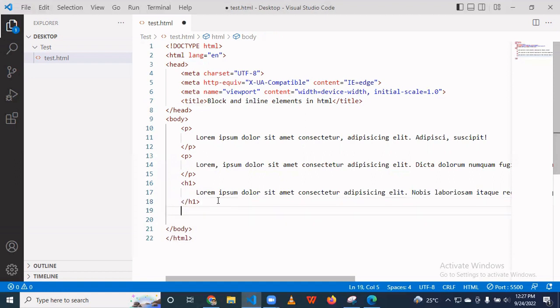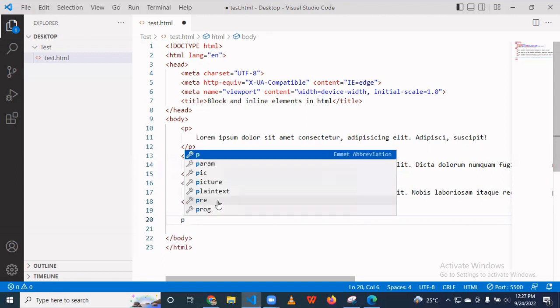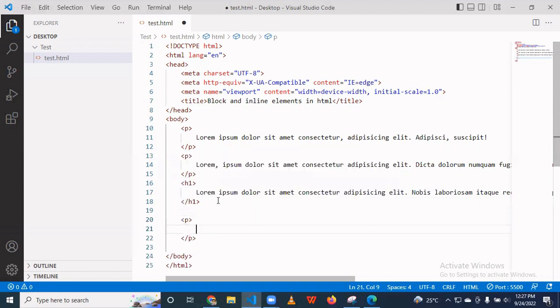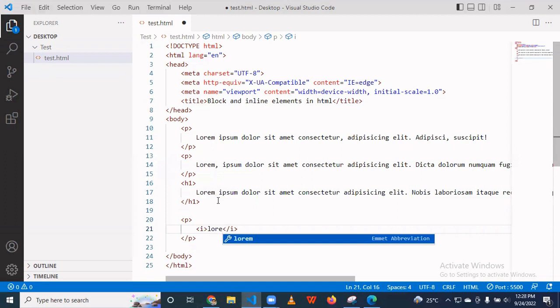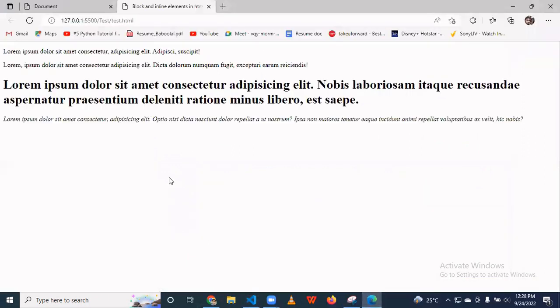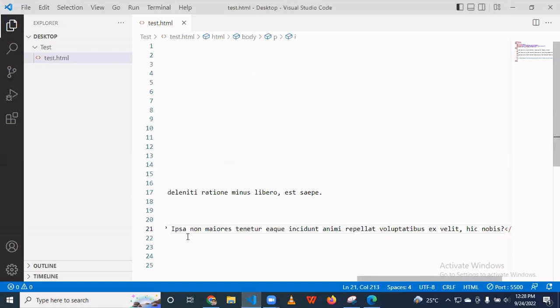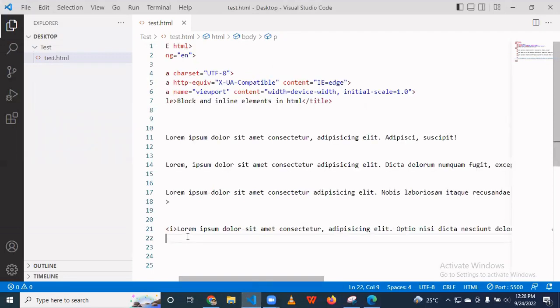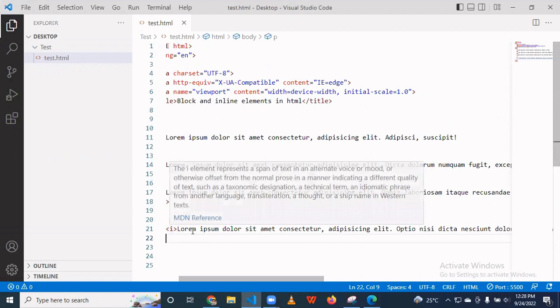Now suppose I'm using an inline element. I'm taking a paragraph, and I want to change the paragraph to italic format. So I'm taking the i tag, and then lorem with 30 words. Okay, save this. Then I go here, and as you can see, this paragraph comes in italic format. Like this we can use inline elements, italic and bold.